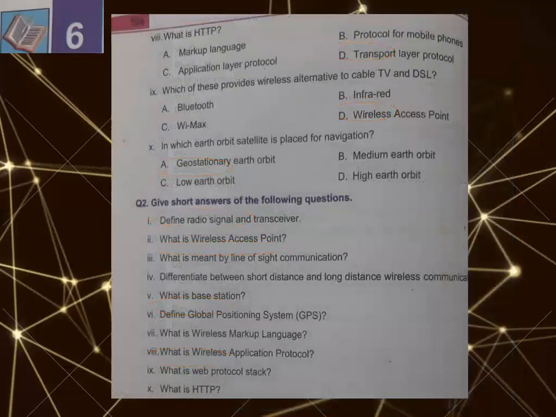The next is, what is HTTP? A markup language, B, protocol for mobile phones, application layer protocol, transport layer protocol. If you remember, HTTP is hypertext transfer protocol, and it's an application layer protocol which initiates and generates requests from the client side and sends them to the server side.